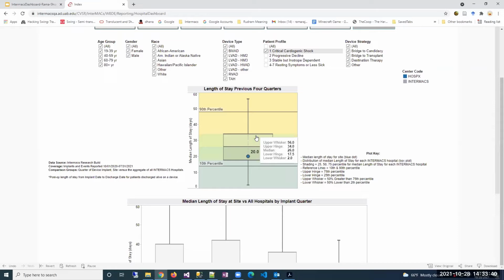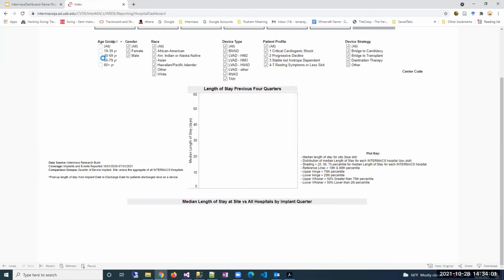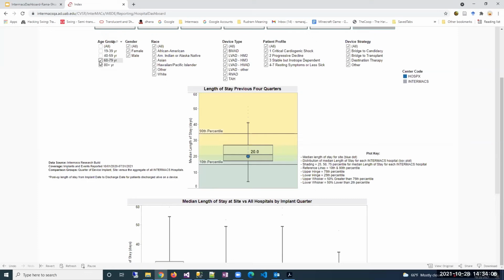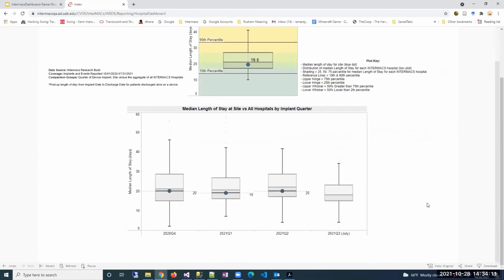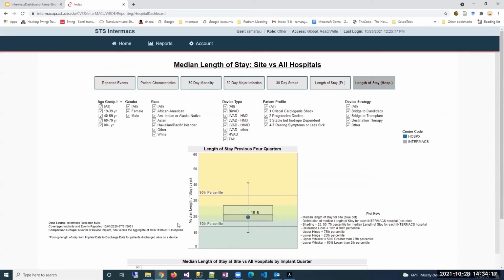But for overall Intermacs, all of this changed a lot. So the 90th percentile from 33 went up to 48 days, which is a lot. So we can see that there's a clear change, so we know that these are sicker patients. So it makes sense that the length of stay is higher for those patients. So similar to that, we can apply any of the filters here by age groups. So older patients, we can look at that, or by gender, or any of these filters we can apply to see how the trends are changing and how they'll affect the overall length of stay.